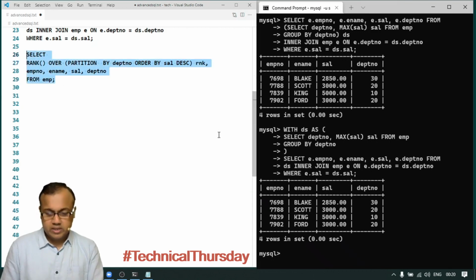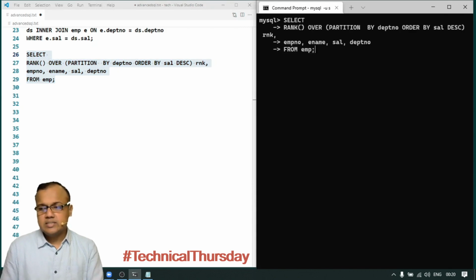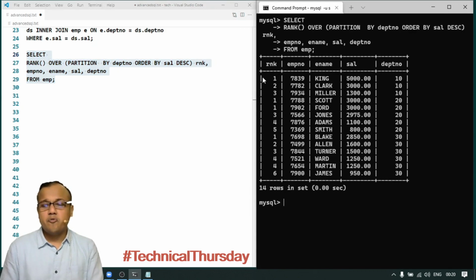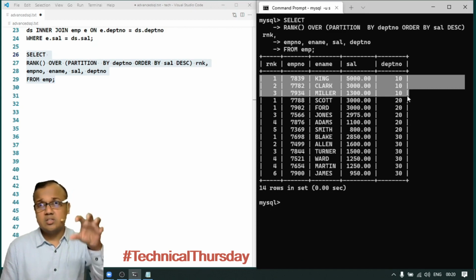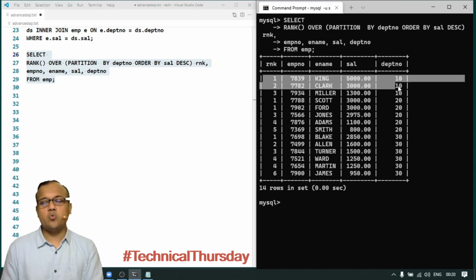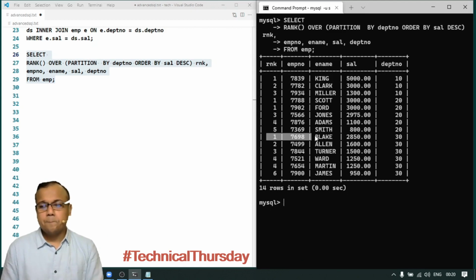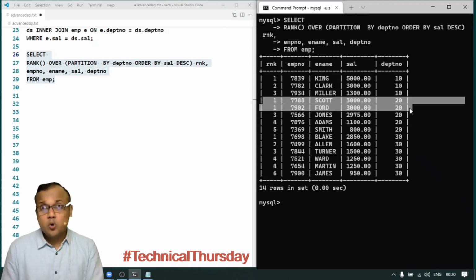If I try this query, you will see that I'm getting a rank for each employee within the department. King has rank 1 in department 10, Blake has rank 1 in department 30, and Scott and Ford both have the same salary, so both of them have rank 1 in department number 20. I guess now it makes it very simple. All I need to do is simply write a query where I can fetch the employees with rank 1.